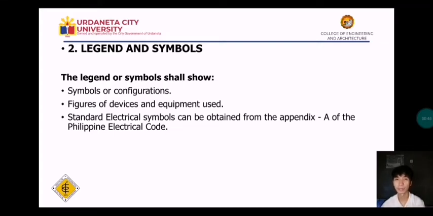I'm Isaiah Bambilla from the Department of Electrical Engineering, and I'm here to discuss all about the second required parts for standard electrical plan, which is the legend and symbols. First, what is legend and symbols? A legend is simply put a chart with all the symbols used in an individual diagram, such as electrical plan or electrical symbol diagram.